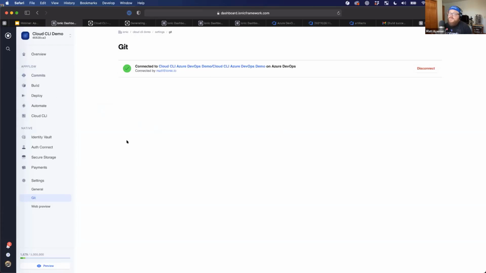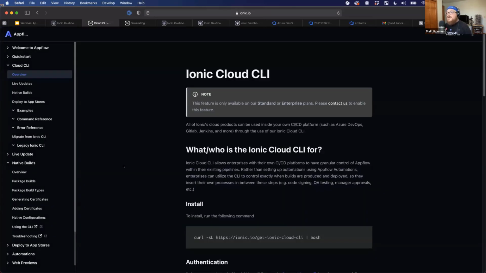That's just dashboard.ionicframework.com. And I've already set up an application, and I have connected to my repository in Azure DevOps. So you normally do this when you create an app, but if you're looking to set it up, you can go to Settings, Git, choose your provider here, and connect your repository from Azure DevOps or whatever you're using as your Git repository. Next up, we're going to work on setting up the Cloud Command Line tools.